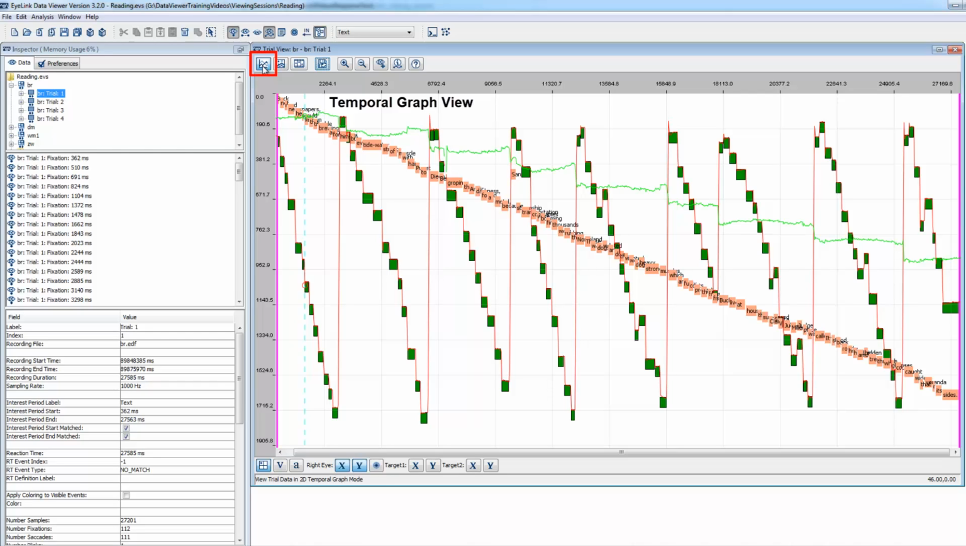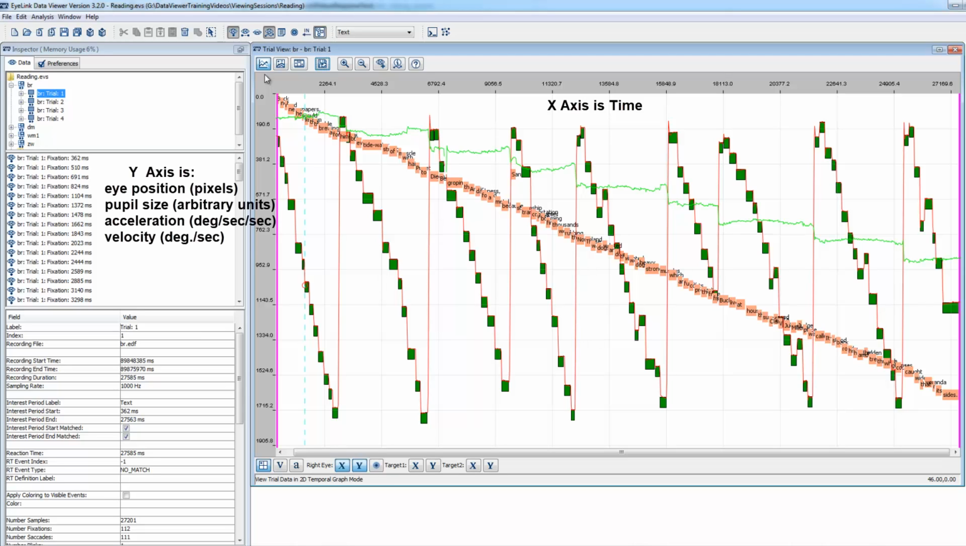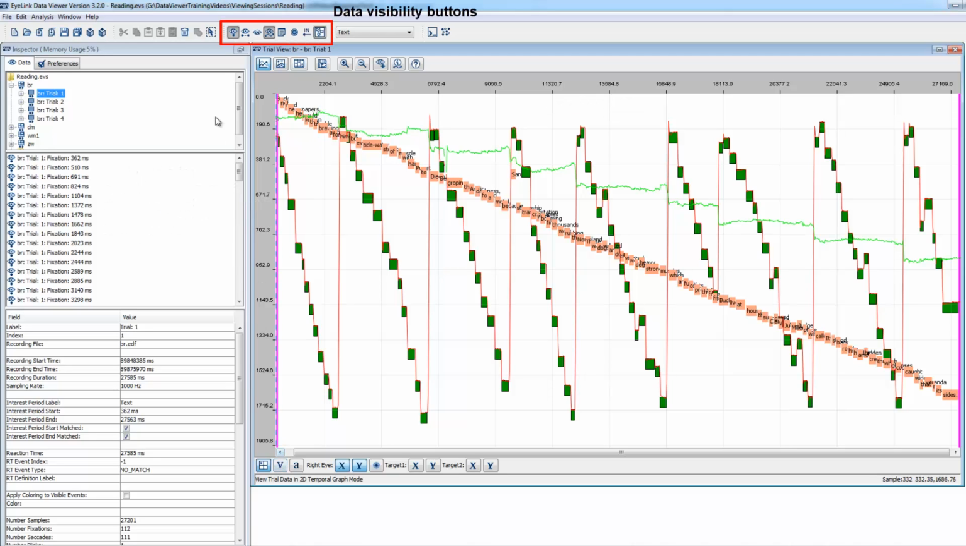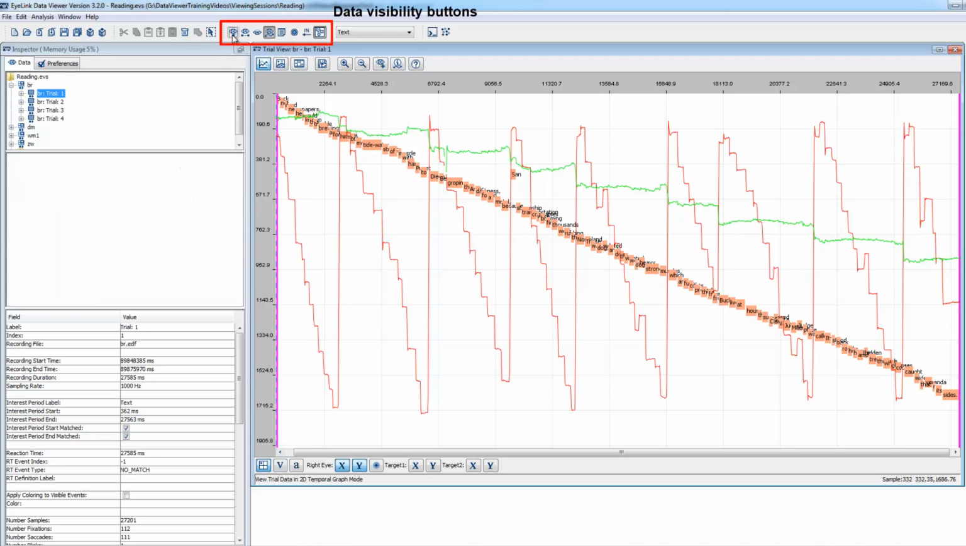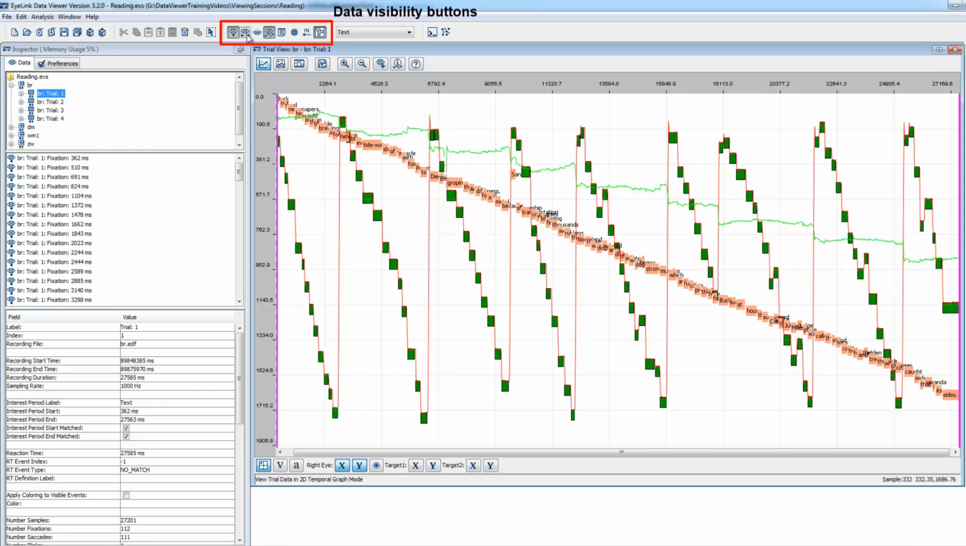The temporal graph view is organized such that the x-axis is time and the y-axis represents the XY gaze location in screen pixels, pupil size in arbitrary units, acceleration in degrees per second squared, and velocity data in degrees per second. You can click the data visibility buttons at the top of the interface to toggle the visibility of fixations, saccades, blinks, samples, messages, button events, input sync signals if they were sent to the host PC, and interest areas.